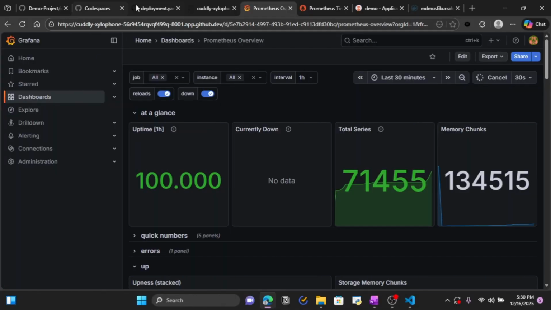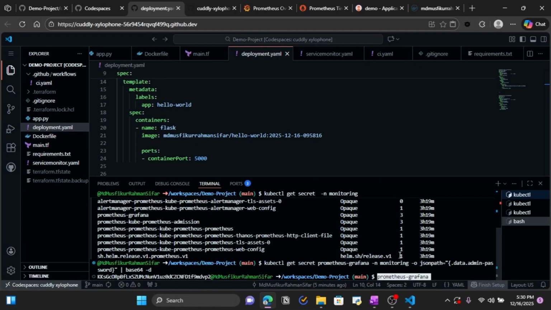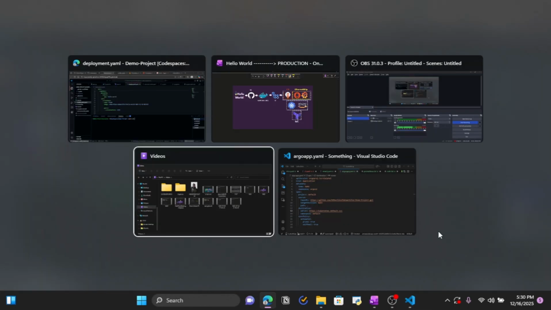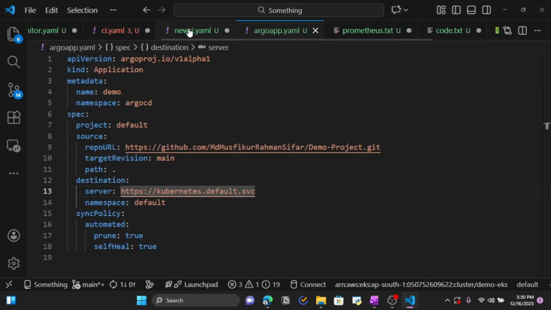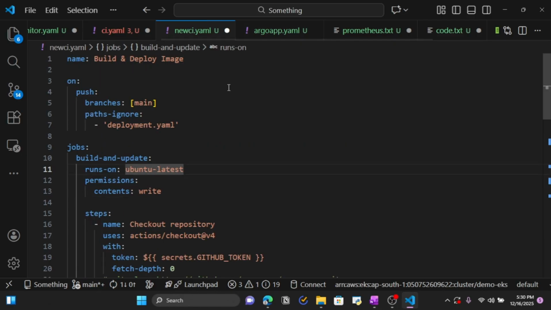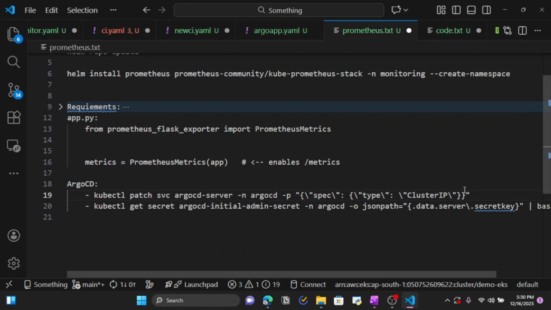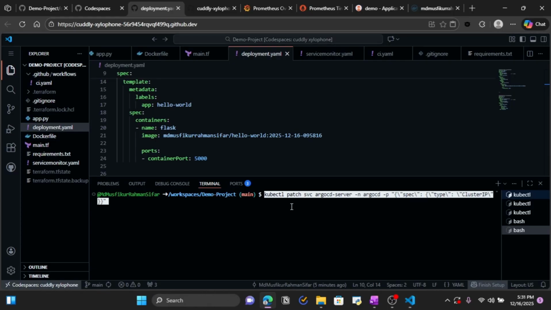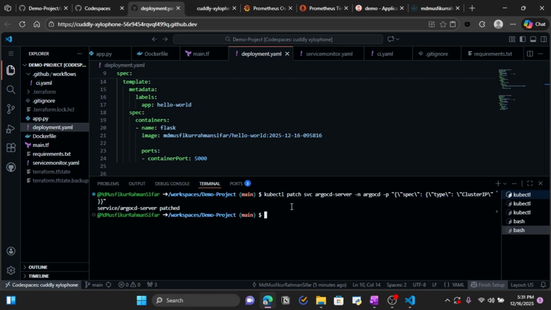So how to delete? Since we have used a load balancer, remember, we have used a load balancer for ArgoCD. So we need to cancel that ArgoCD load balancer, right? Either we can delete it or change it to cluster IP. Okay, so we are going to change it to cluster IP. We have the command line here. So let's go and change our, yeah, so it is repatched.